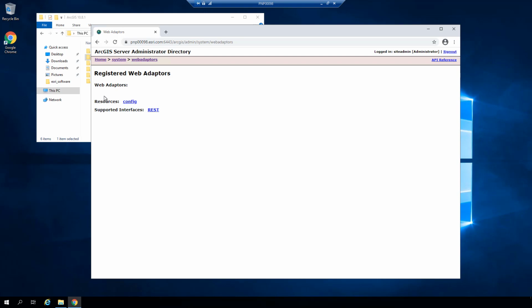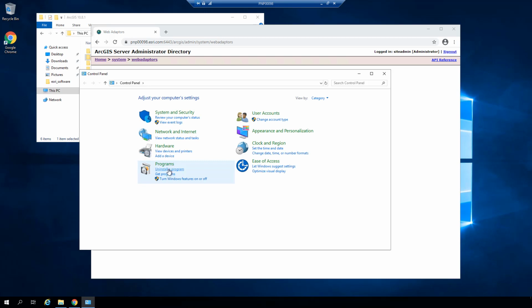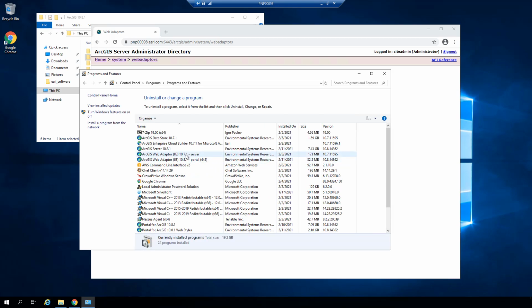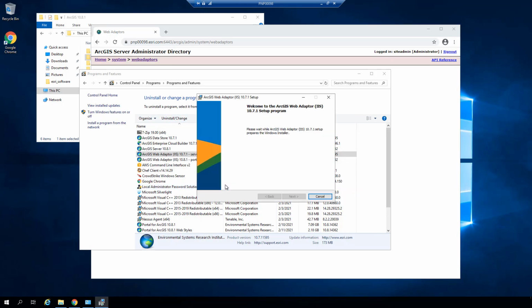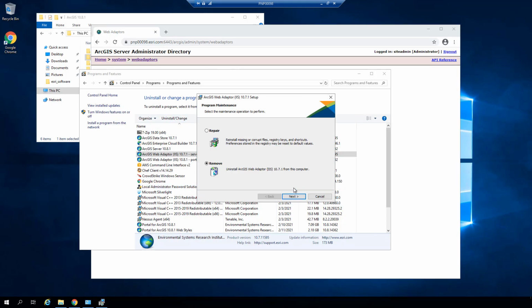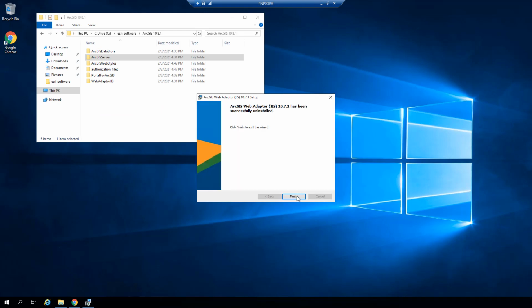After unregistering the old web adapter, we need to uninstall the 10.7.1 web adapter from our machine. So from our control panel, we'll say uninstall a program, and we'll select our server web adapter and select uninstall. And remove, select Next, and remove. We can close this out and click Finish.